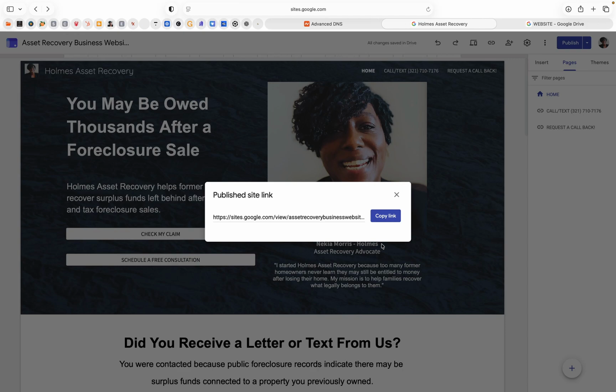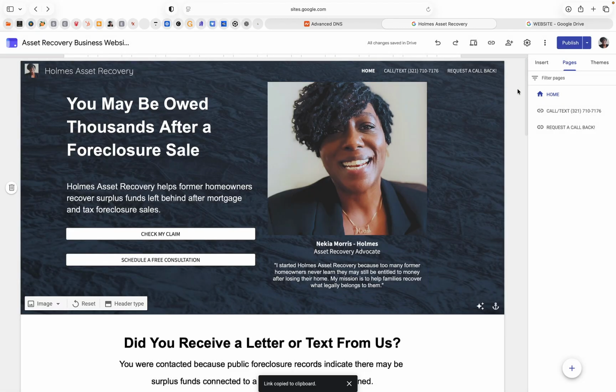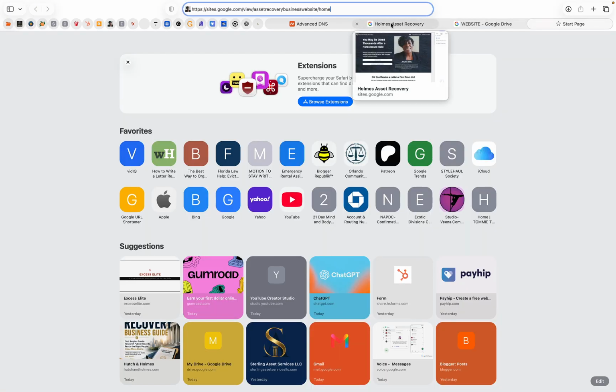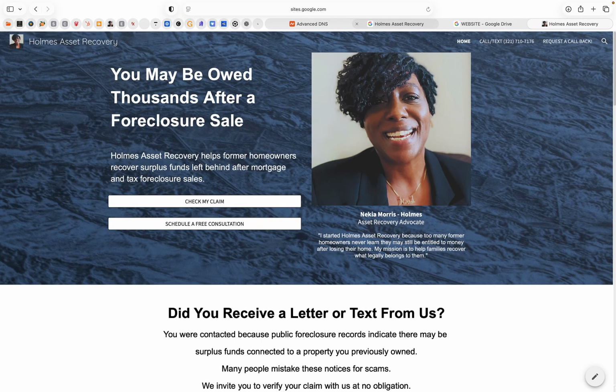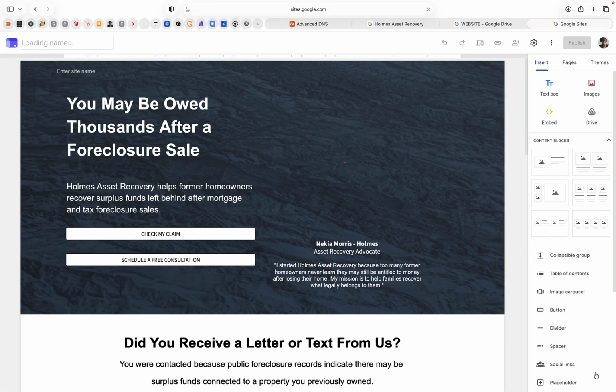When you receive the published site link, which isn't quite published, you're going to open it as such, and it will look like this first. You'll come down here to the lower right corner. It says edit this page. You're going to click on it.